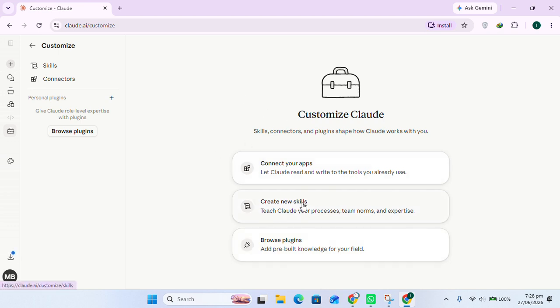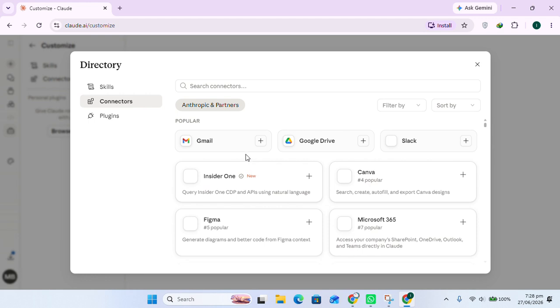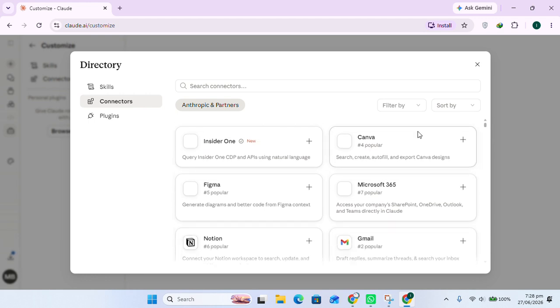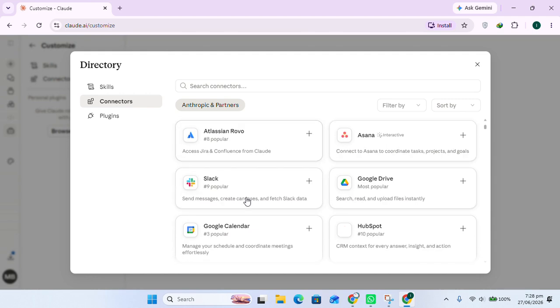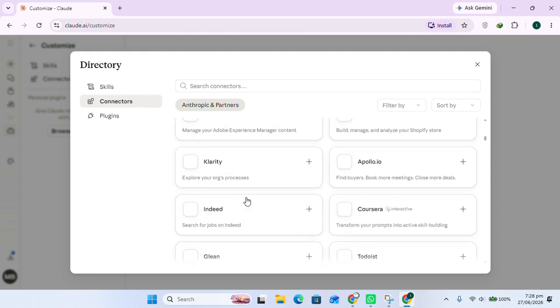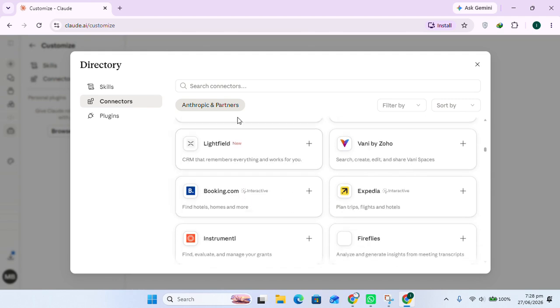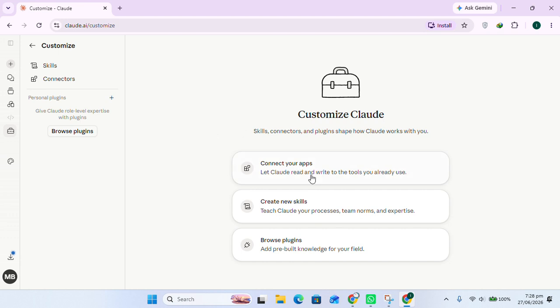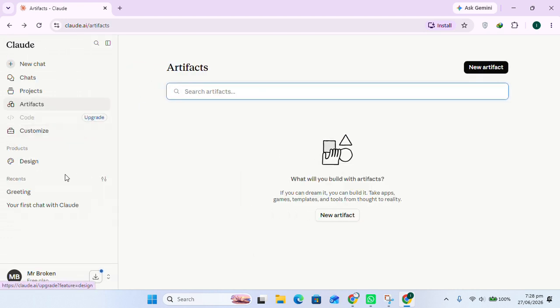If you have created a new skill, then your Claude, only your Claude, will have the new skill created by you. You can also connect different apps like your Google Calendar, your Gmail, Slack, Canva, and a lot of apps. You can try to connect them in your Claude AI. Once you have connected your app, you can easily work on those apps using Claude AI from here. Just go back from here.